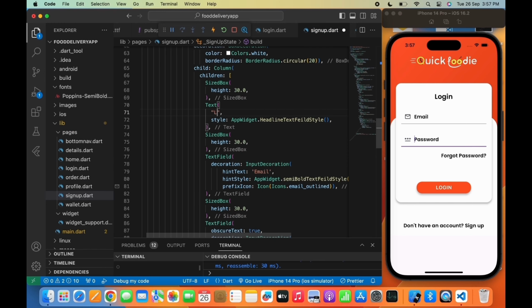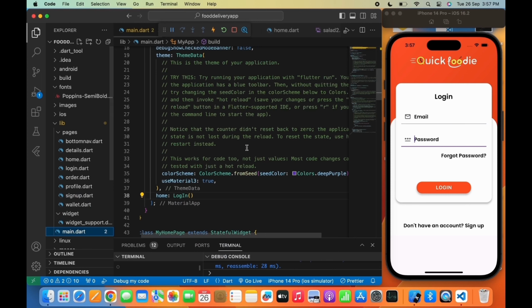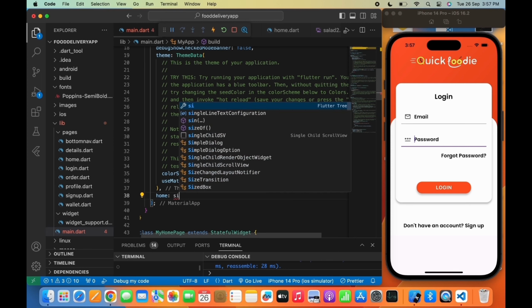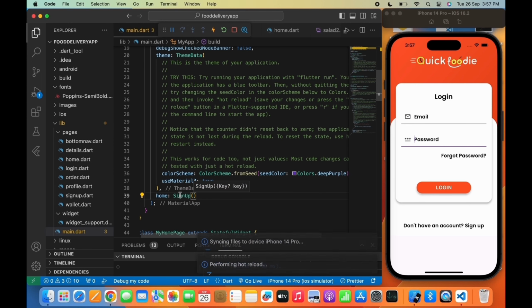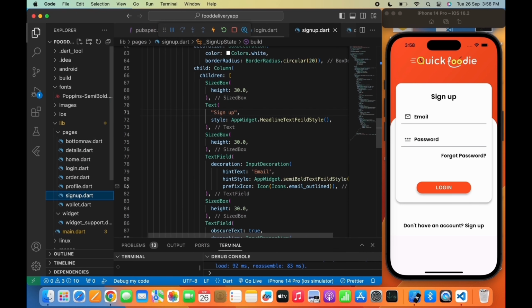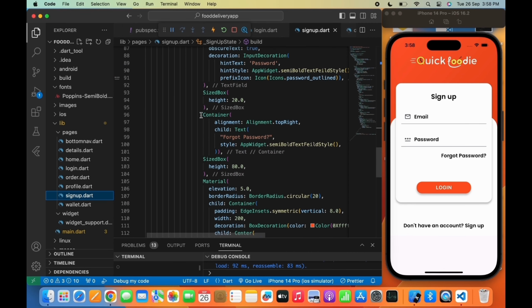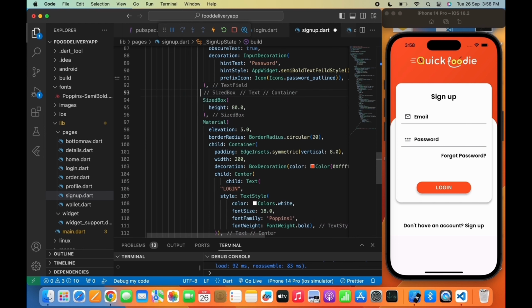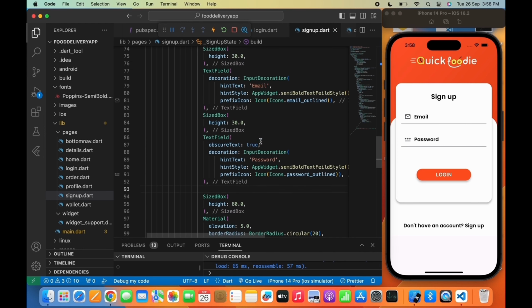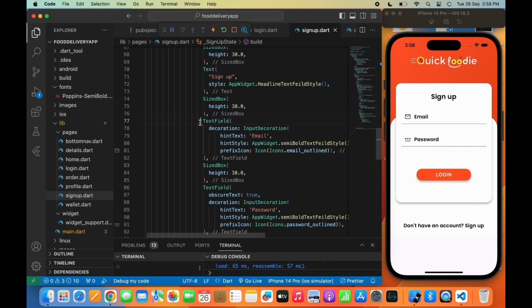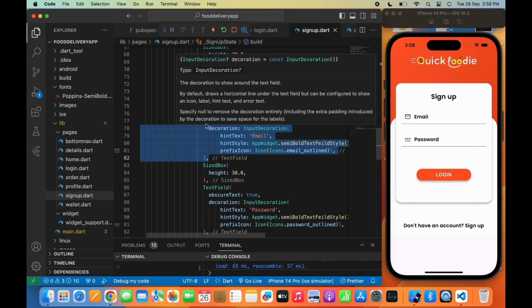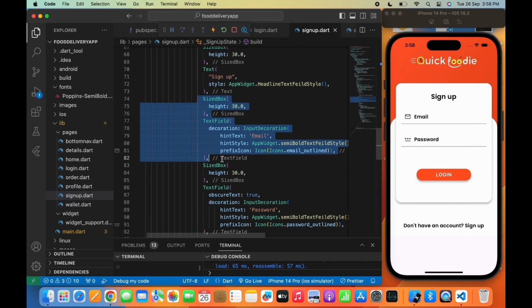As I've told you, I will rename the text, so I will write sign up here. So let's move to the main.dart file and I will call the sign up page, and I will show you what all changes I am doing in the sign up page. As I have told you before, I need to create one more text field here. So I will copy the text field from above and paste it here, and rename the hint text to name here and change the icon too.